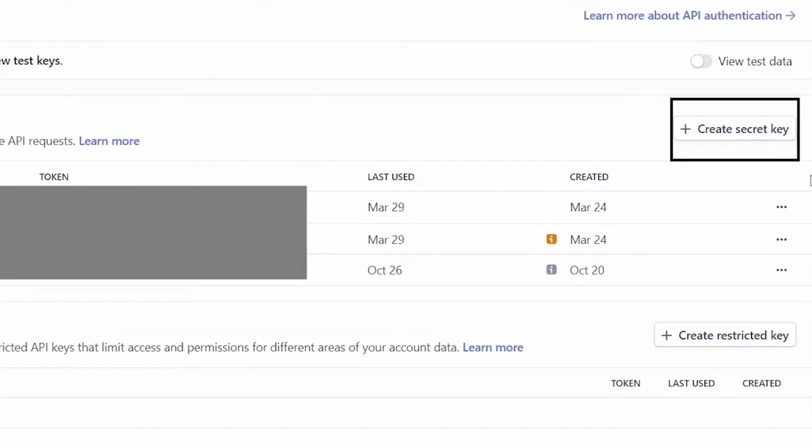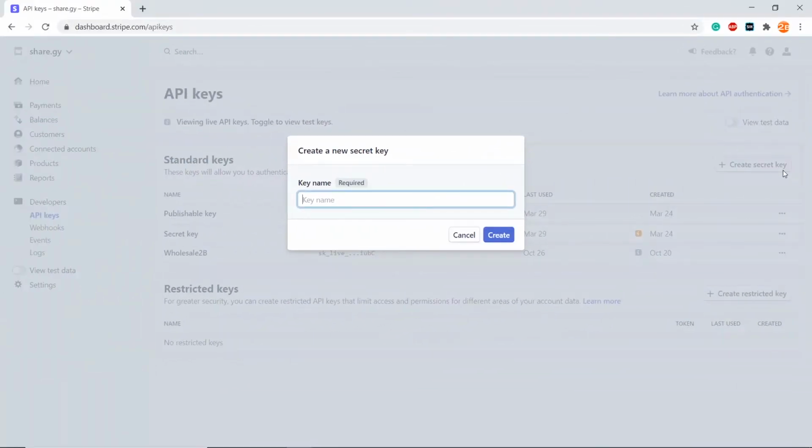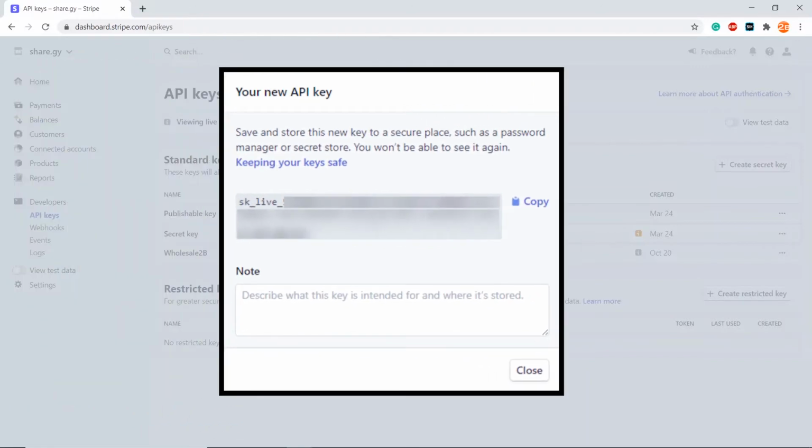After that, click on Create Secret Key. This will create an API key. Then give the key a name. For example, Wholesale2b. Then, click on Create. In my case, I already created an API key, so I will not click on Create. But after you click on Create, you should see this. Remember that the key is only shown once. If you lose it, you will have to create another.